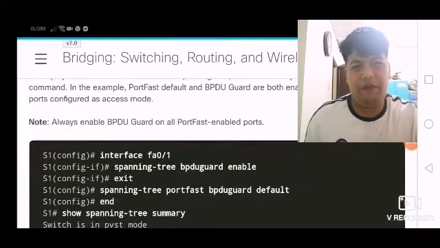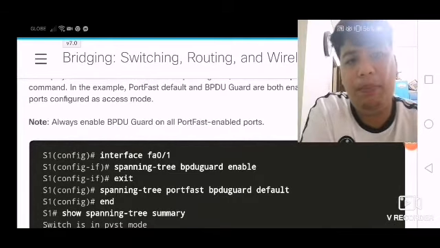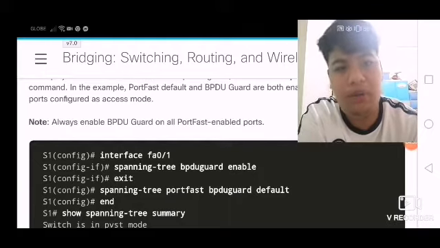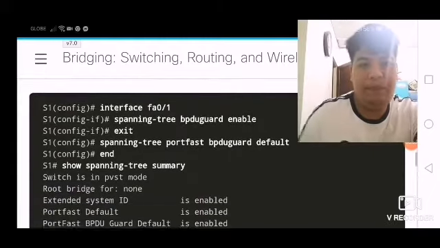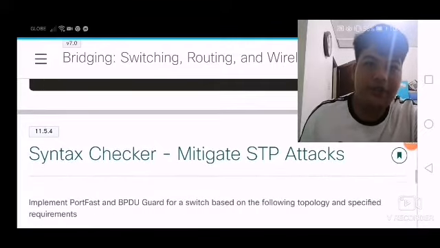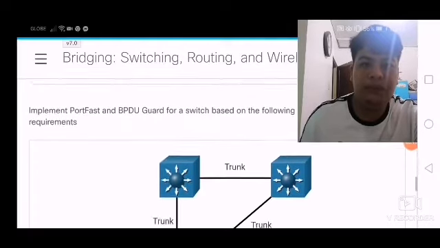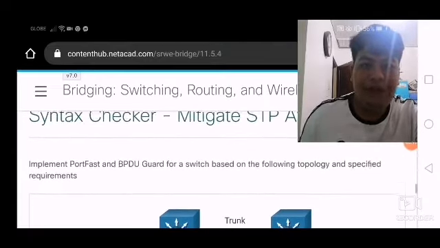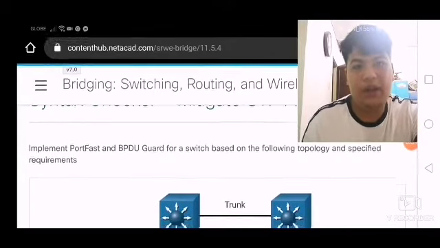Interface FA0/1, spanning-tree bpduguard enable. Exit, spanning-tree portfast bpduguard default, and show spanning-tree summary. Syntax checker: mitigate STP attacks. Implement PortFast and BPDU guard for a switch based on the following topology and specified requirements.